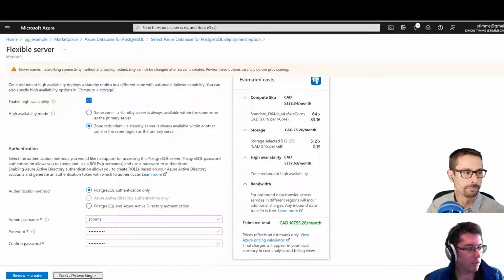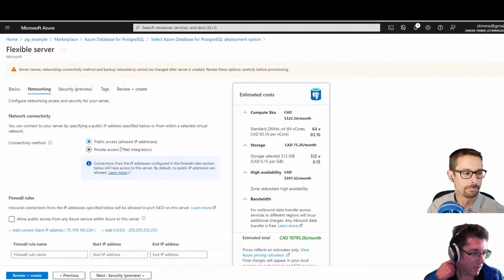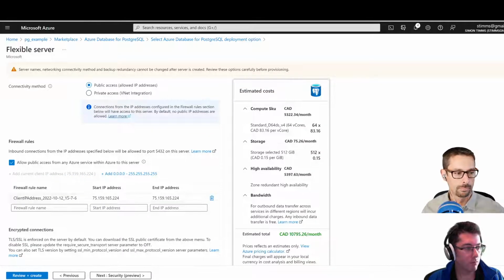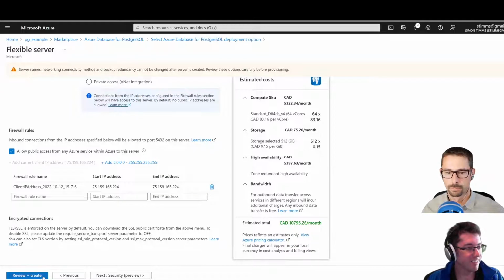Okay, so we can flip over to networking here. This has the options of doing public or private access on a VNet. We'll leave ours as public, and we will allow Azure services to attach to it too. And I'm just going to add my current IP address to it as well. Oh, now everybody can see my IP address. That's good. I don't think that means anything in this day and age. All right.